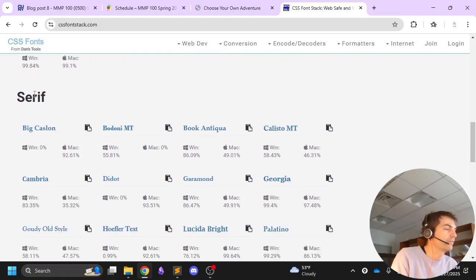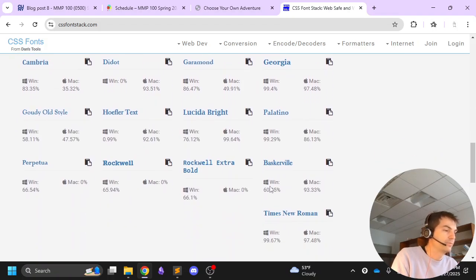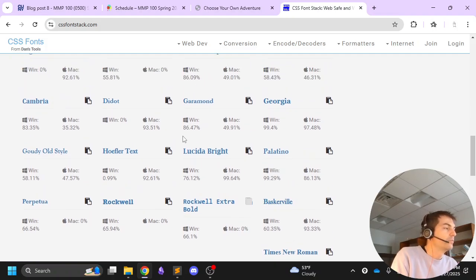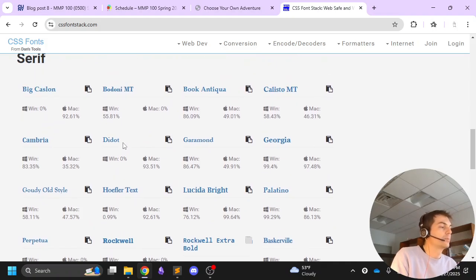Down here, we see the serif fonts. We'll probably see Times New Roman. You can see it's 97% Mac, 99% Windows. So pretty much every computer supports Times New Roman, but there's other fonts like Didot is a popular font for Mac, 0% on Windows. So that's a good thing to keep in mind when you're choosing fonts, is that some fonts may not work on another computer, and that's why we have a way of doing a backup font.